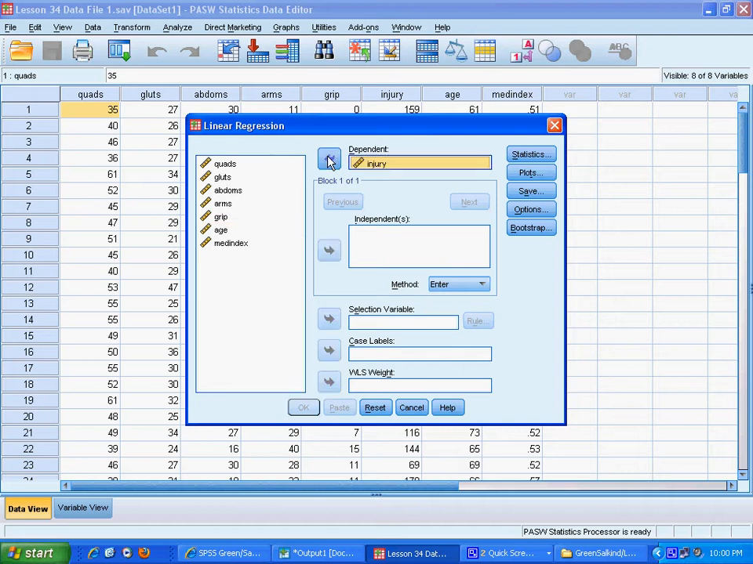And then we're going to use four other variables. We're predicting whether or not these women are prone to injury based on the strength of the other parts of their bodies. So we're going to select them all and put them in the independent tab. We're going to use quads, gluts, abdomens, arms, and grip, and then move them all to the independent variable.